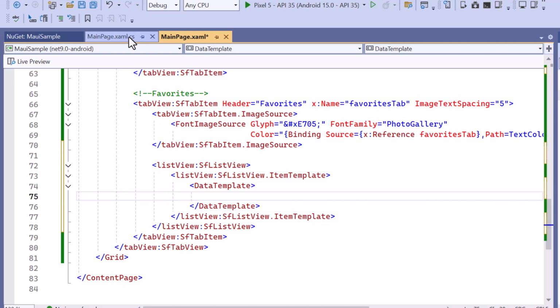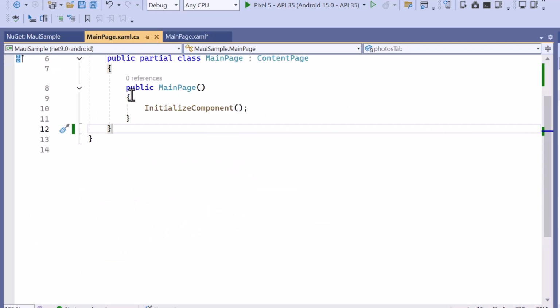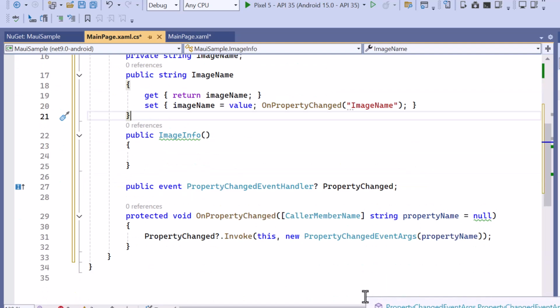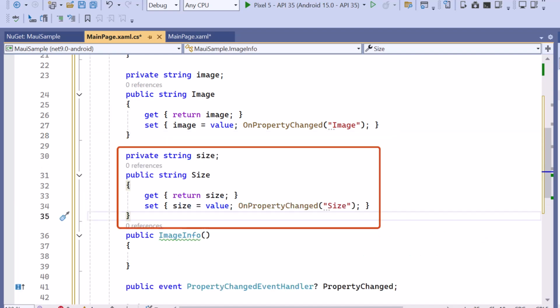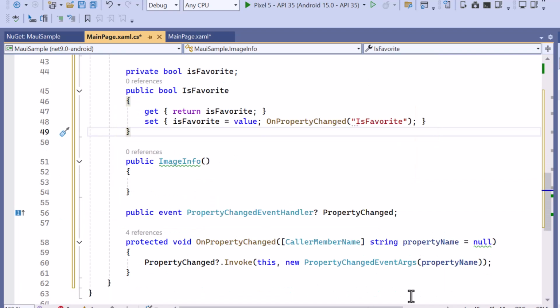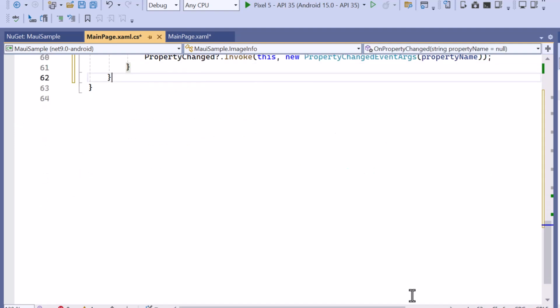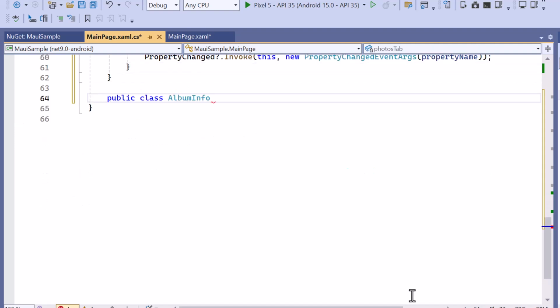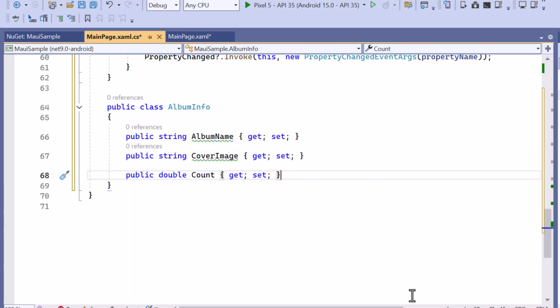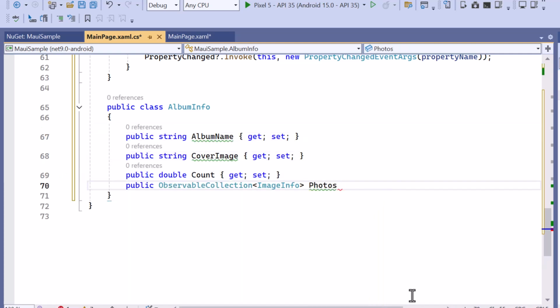I navigate to the main page CS file. To represent the details of a single image in the photo gallery, I create an image info class with properties for the image name, image source, size, date, and a flag indicating whether the image is marked as a favorite. To present an album in a structured way, I create an album info class with properties for the album name, cover image count, and a collection of images to be included in the album.